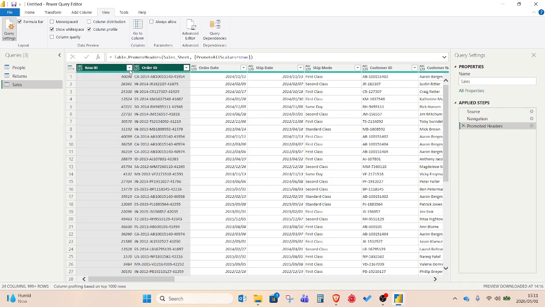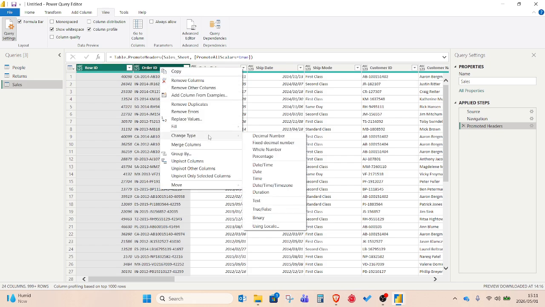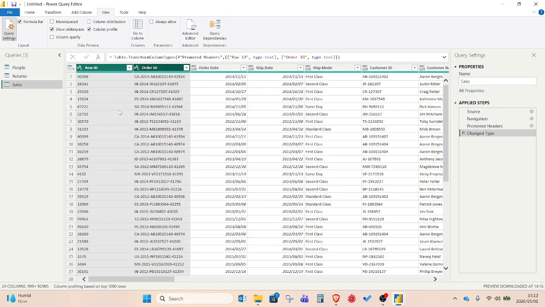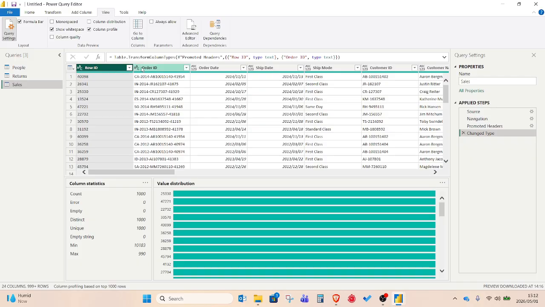So once these two have been selected, then I can change the data type of these two columns by just going into the column heading of any of these two columns, and I right click on that column, and then I go to change type, and I choose the correct data type that I want for these two columns. And in my case, I want these two columns to be labels, so I will choose the text data type. There we go. Our columns have the text data type now.